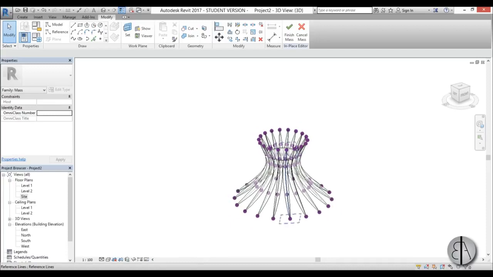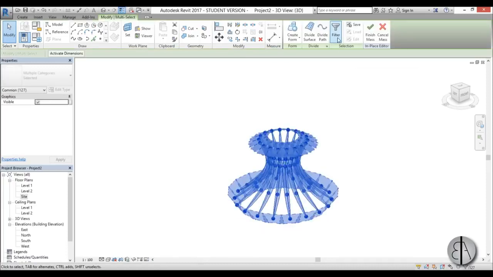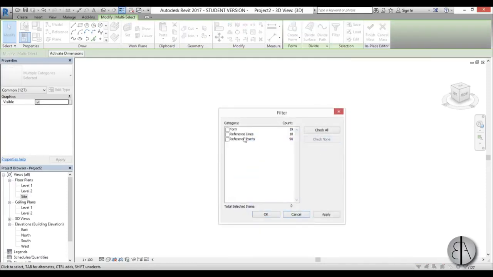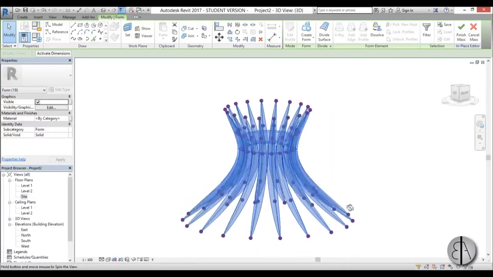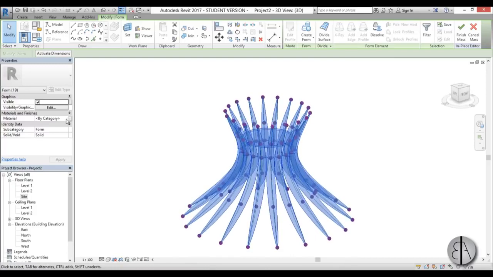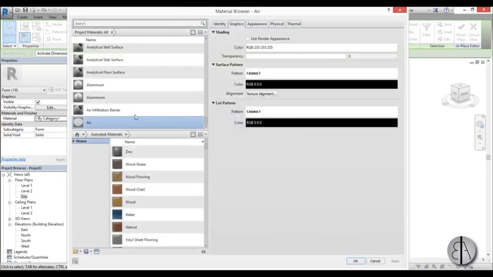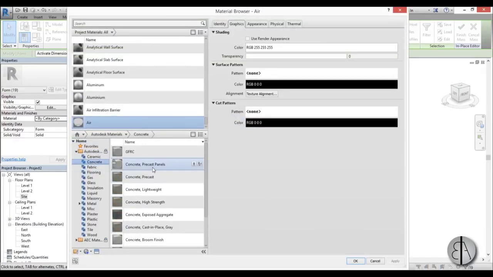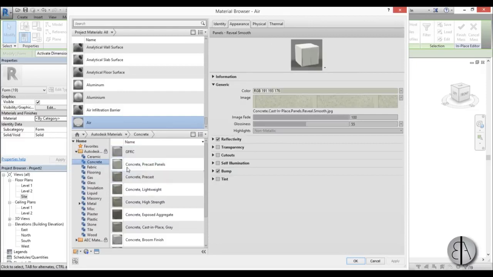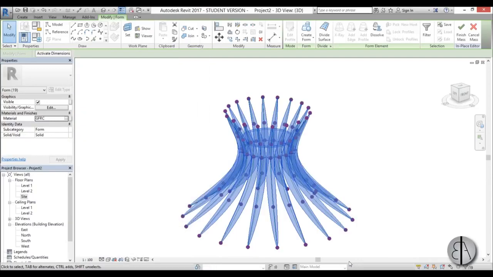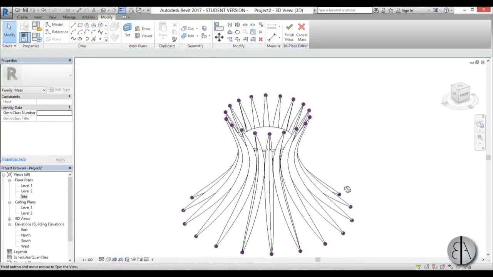Okay, now let's add some material to this, so I'm just going to select everything, go here into filter, check none, and then I'm just going to check form, go apply, okay. So now we have just the form selected, and I'm going to go here to material, open it up, and let's find some white concrete. So I'm just going to go here to concrete, and maybe this looks white, but this is panels. Let's check this out, or maybe this. This one's a bit nicer, so let's try this one. Load it in, go apply, okay, and now we have the material.